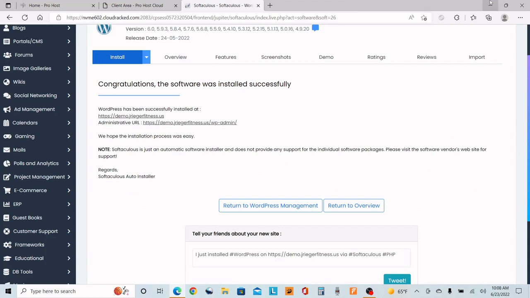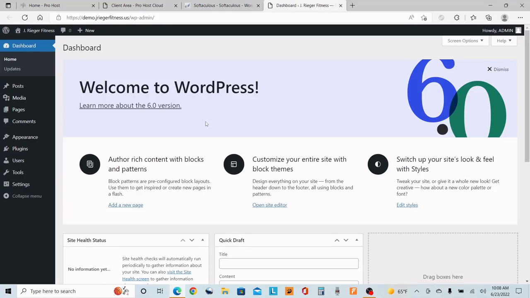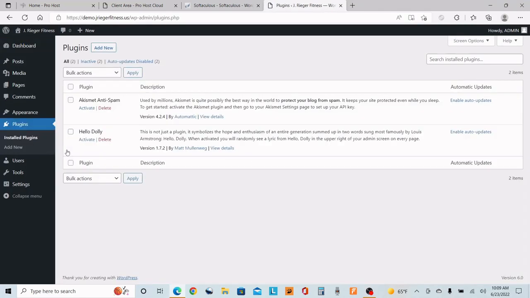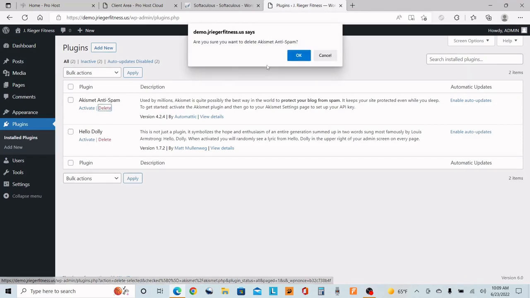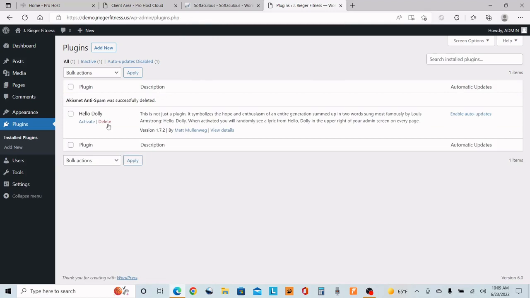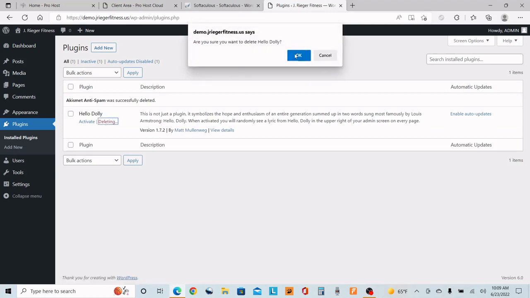All right, so the first thing we're going to do now is go into our admin area. So we're just going to click this here, and it's going to take us right to our admin area. The first thing I want you guys to do is go into plugins, installed plugins, and left click. When it brings these up, this is active, so we're going to activate. These are not active. These are just automatically in there, which you don't need these plugins.